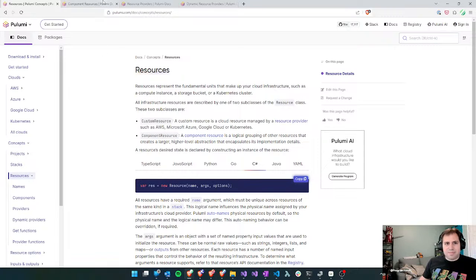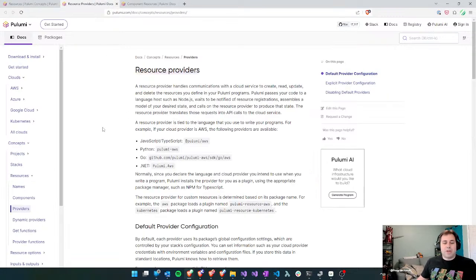So, you know what? I'm gonna close those tabs and we're gonna open these. So, custom resource. So, a resource provider. Let's read about the resource provider. Resource provider handles communications with a cloud service to CRUD the resources you define in your programs. Okay, got it. Pulumi passes your code to a language host, such as Node.js, waits to be notified of the resource registrations, assembles a model of your desired state, and calls on the resource provider to provide that state. The resource provider translates those requests into API calls to the cloud service.